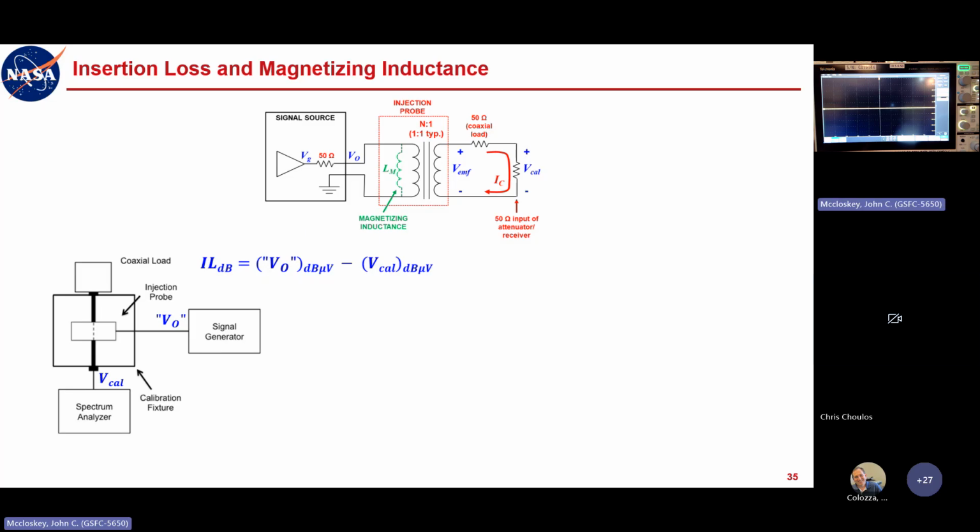Now they define the insertion loss to be VO, what the signal generator is telling you, what it thinks should go into a 50 ohm load, but that's pretend, that's not real. So I don't know why they define it this way, but there we are. It's the advertised value on the signal generator minus what I'm calling VCal, the calibration potential going into your measurement device, both in dB microvolts. So you end up with insertion loss in dB.